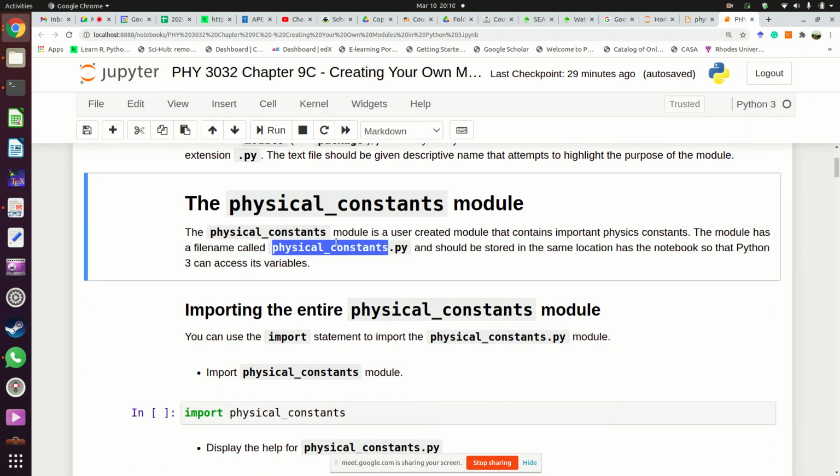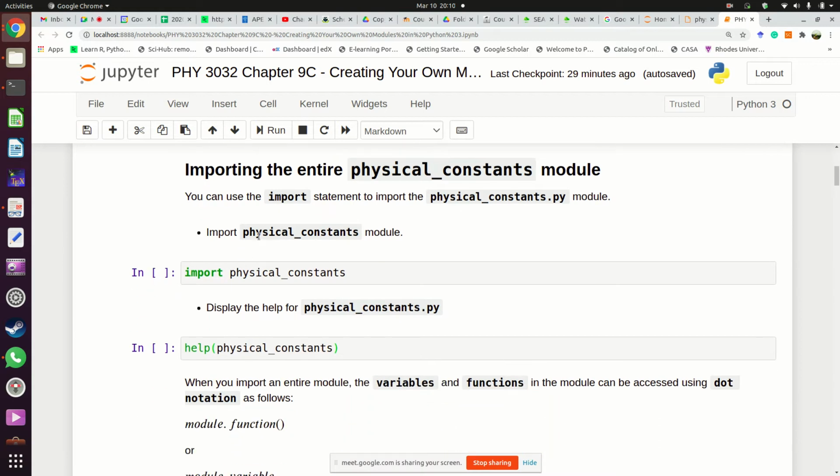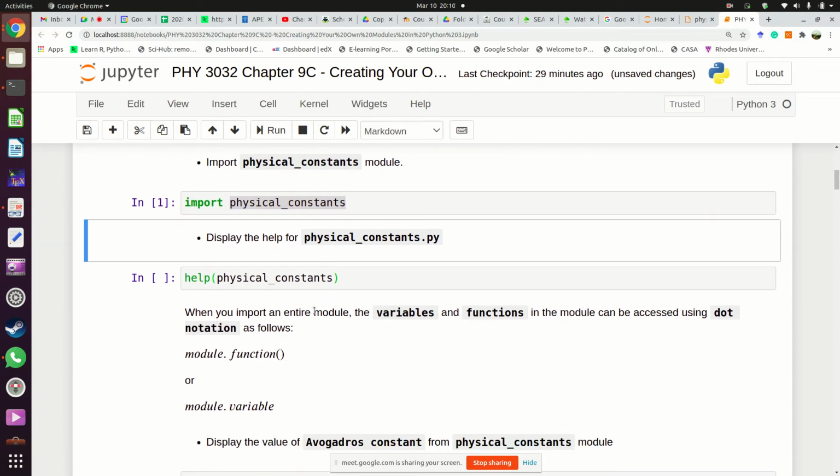So we have seen what's inside this physical constants module. Very, very simple. The first thing we do is import this physical constants module, using the import keyword. So it's import, then the name of the module you want to import. The name of the module I want to import is physical constants. So I run that, and the import happens.